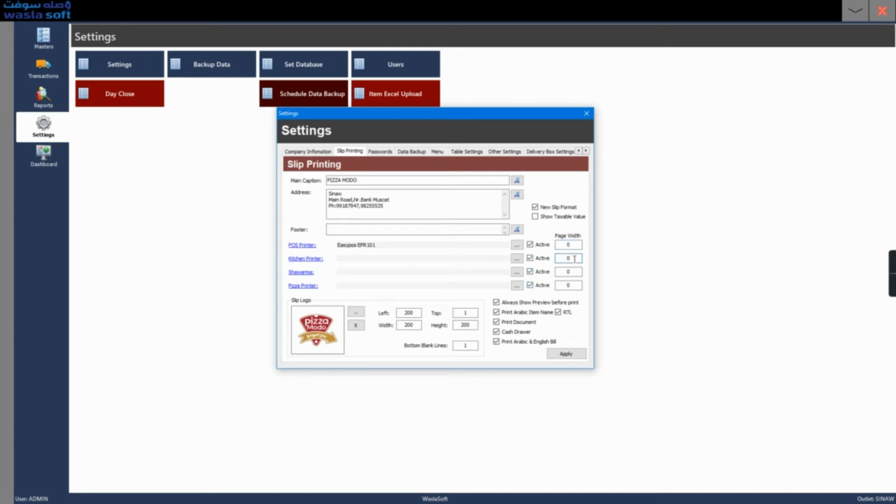Sometimes if the printing is jumping, the width is jumping beyond the printer page, you can set that up over here. Page width you can set here. Mostly it is 275. Default is 0, so that it will take the default printer page. If the printer is not printing properly, or if it is jumping to more than 200 page width, you can set the page width here. Minimum you have to enter at least 275.